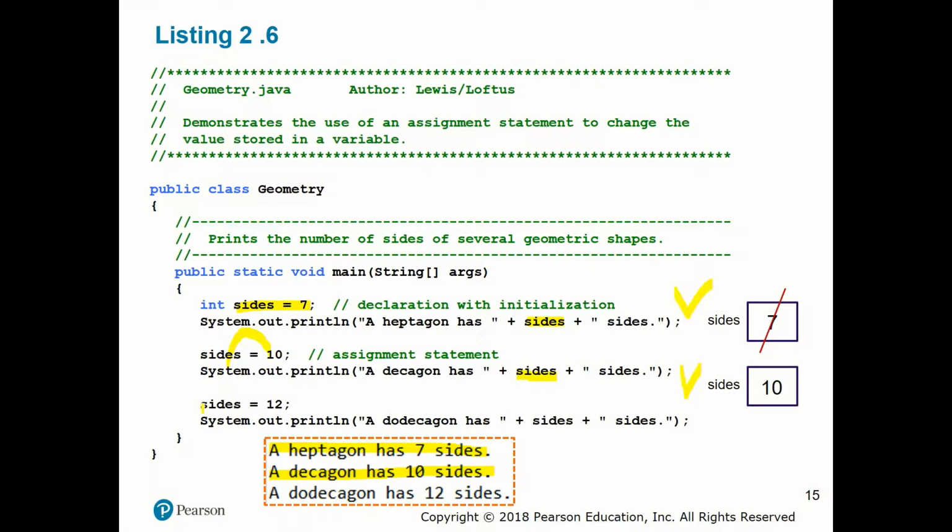And next, size is overwritten with 12. So now 10 is gone and size has 12. This is the final value of size in this code. So finally, in this print statement, the decagon has size 12. So this is the final printout.